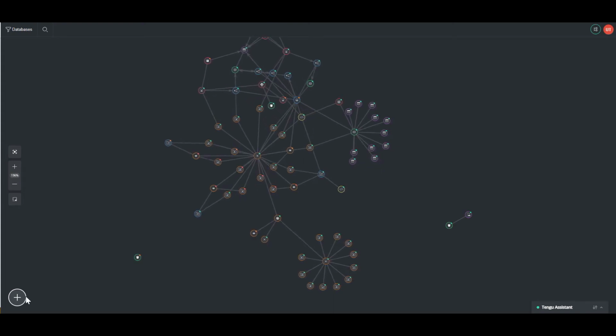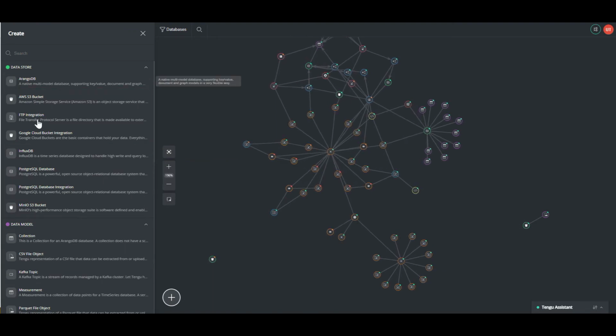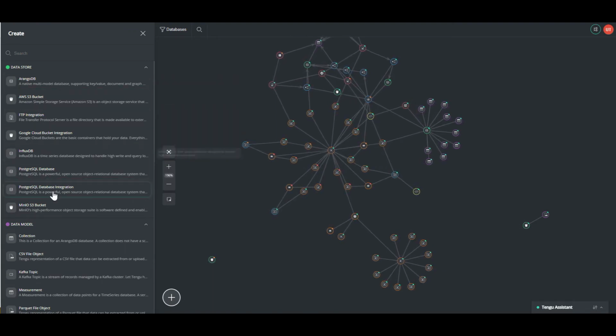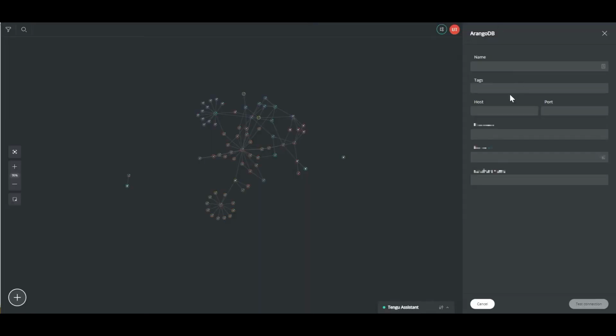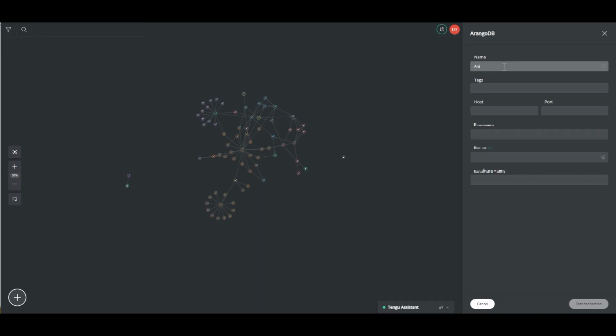To start the ArangoDB integration, click on the plus icon on the left bottom corner, scroll down to Data Store, and click on ArangoDB. We fill out the name, which is ArangoDB_demo_video. Then we add the tag, demo_video. Next, we need to add the host, port, username, password and database name.